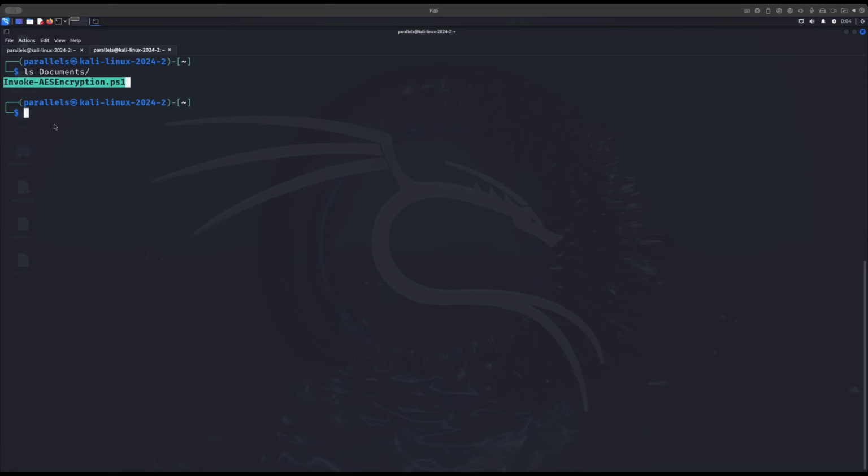We can also use WebDAV to transfer files between two hosts, which you can see in our notes.